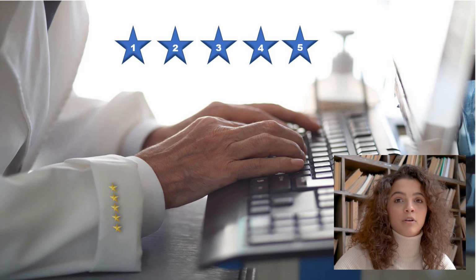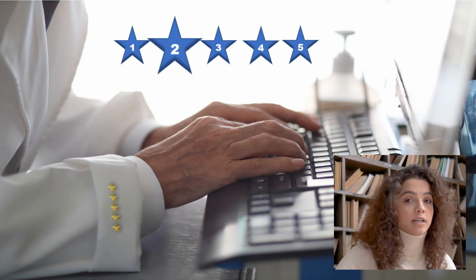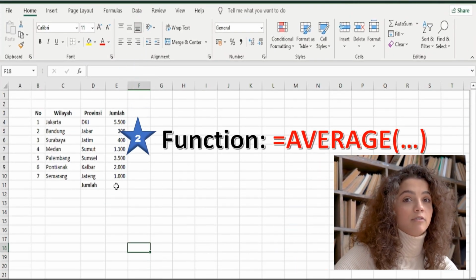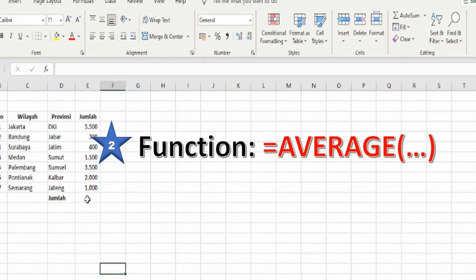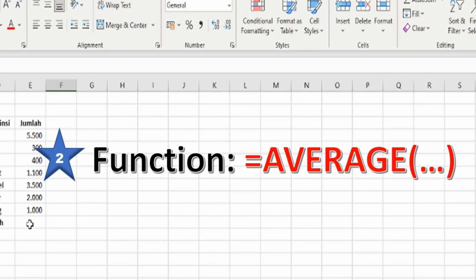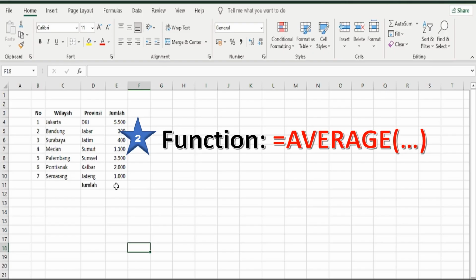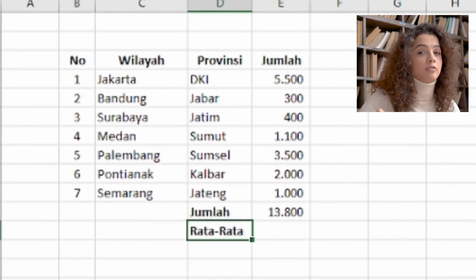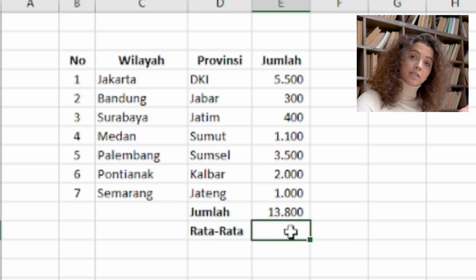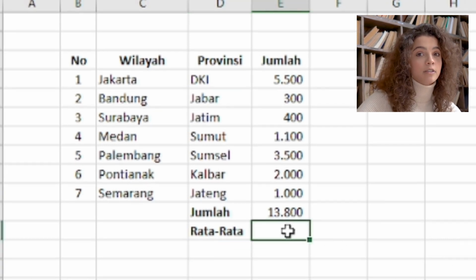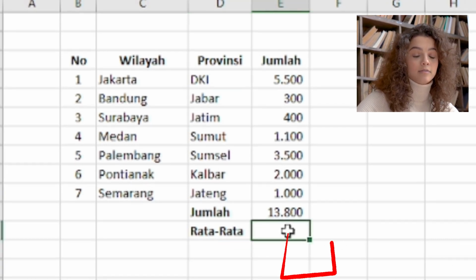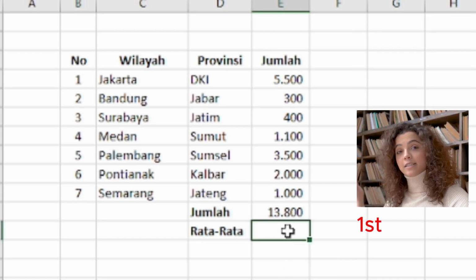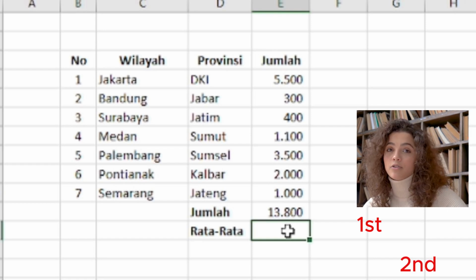The second function that is often used and you must memorize by heart is the function to find the average value from a range of numbers. As you know, the math formula for average is the total of numbers divided by the amount of numbers. So there are at least two steps you have to do, which are summing the numbers first, followed by dividing the sum result with the amount of numbers.